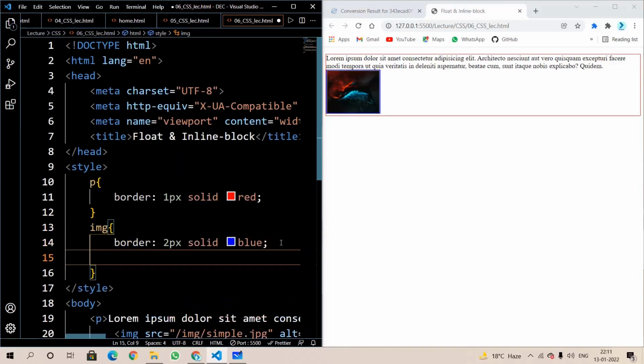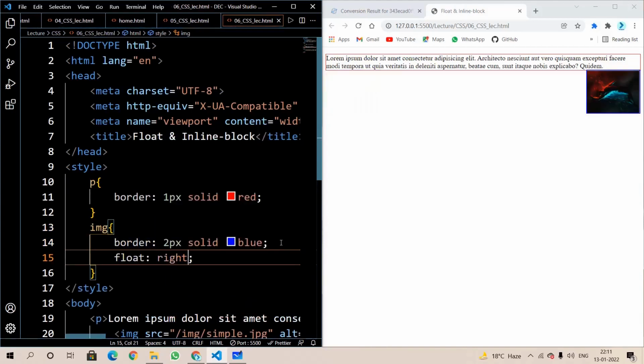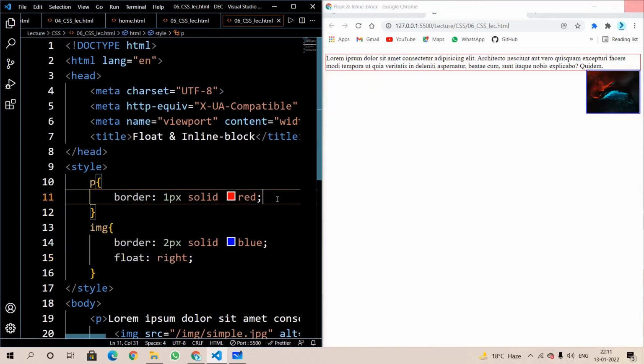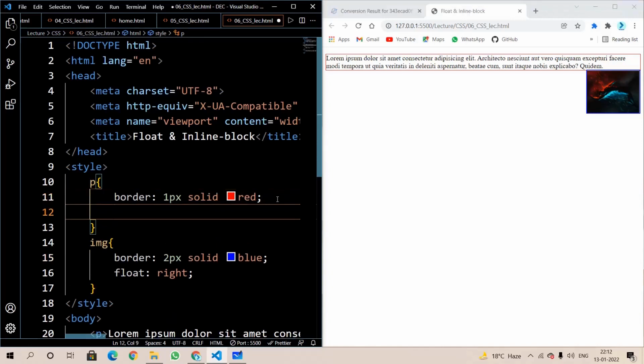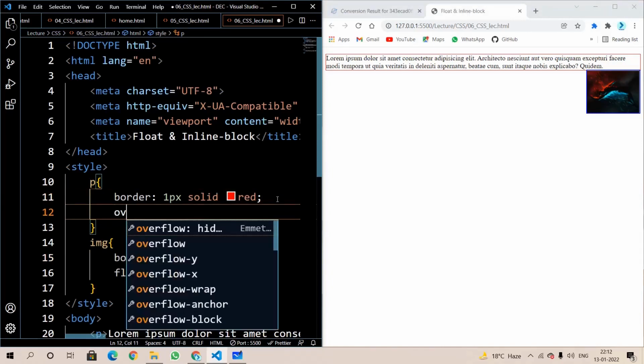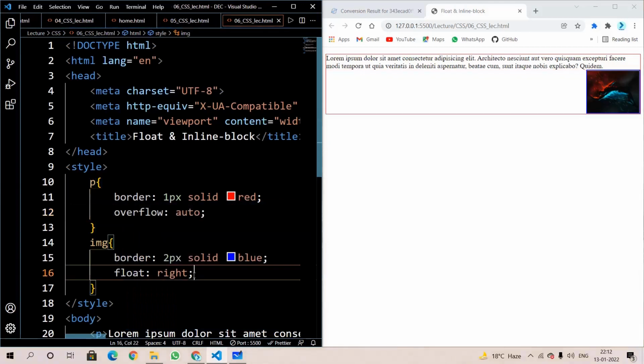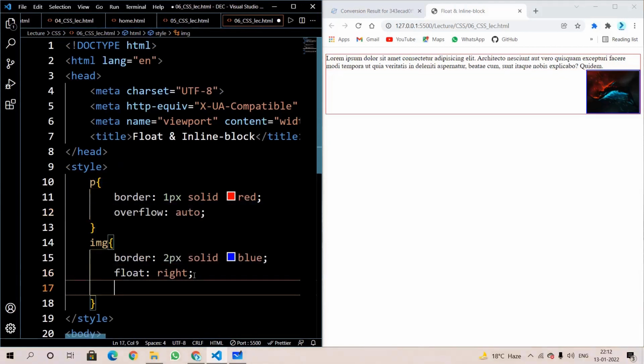Float property, float right. The image goes to the right hand side. But the image comes out of the paragraph tag. For that, if we want this image inside the paragraph box, we have to write in the paragraph tag overflow auto. Also we can move this image to the left hand side by writing float left.